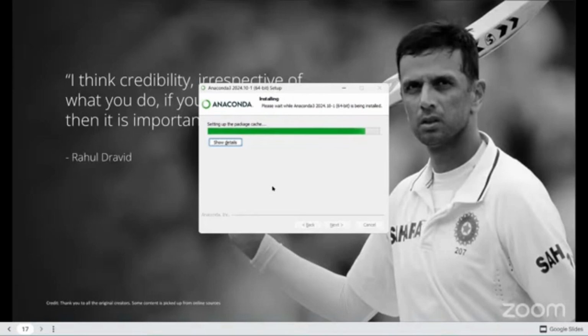No, no. If you have an older version, you don't have to uninstall it. You can install the latest version. It will automatically upgrade. You need not uninstall any older versions. You can keep installing newer versions.